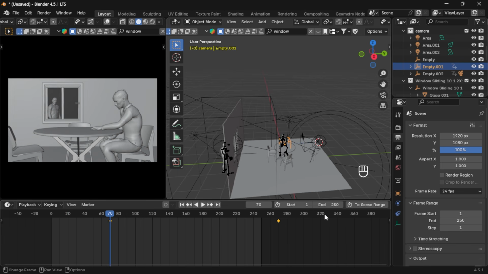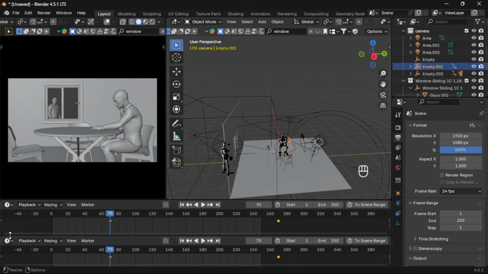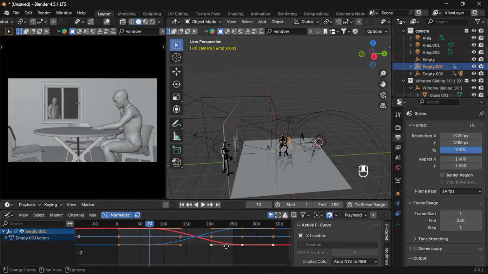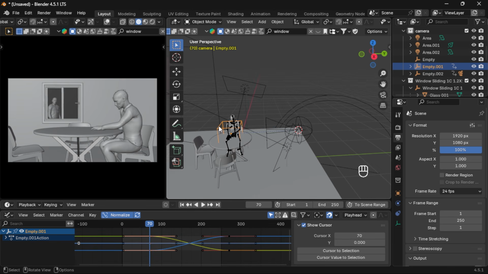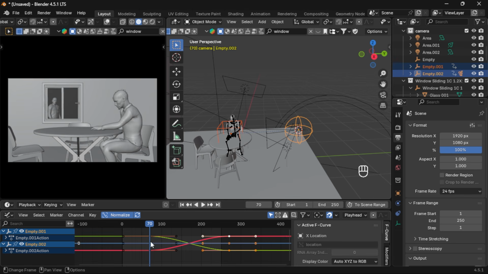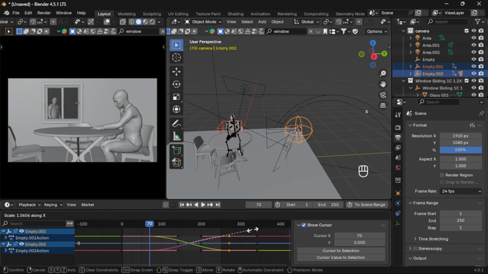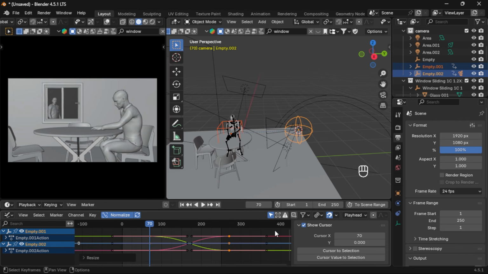But let's give it like a more interesting effect. So let's add another workspace right here, and let's go to the graph editor and press normalize. And now we have these keyframes right here. I'm going to select the ones from the cube and from the empty. I'm going to select all these keyframes right here, so the start and end keyframes. And then here I'm going to change the pivot point from bounding box center to individual centers. And then I'm going to press S and X to increase the scale of this. And now we will have a more exaggerated effect of a slow ramp up in velocity and then a ramp down in velocity. And let's see how this looks.